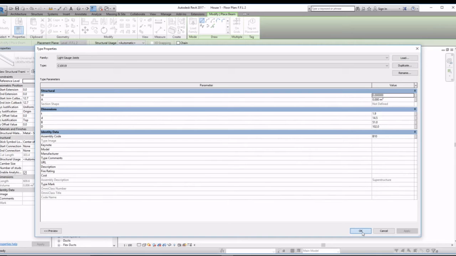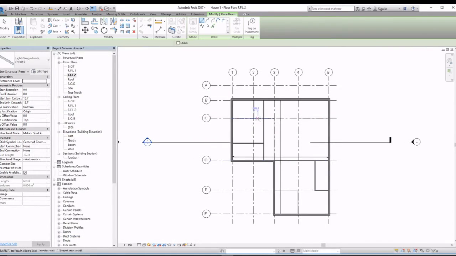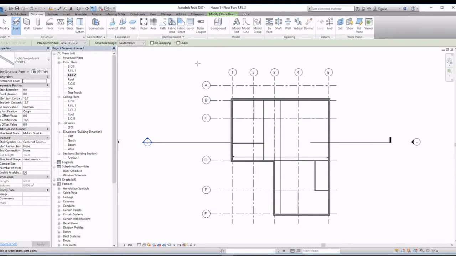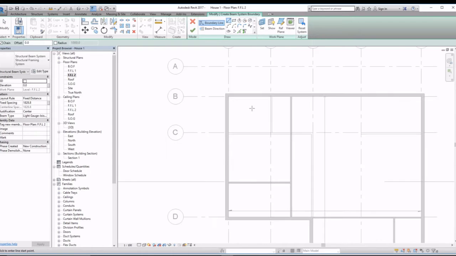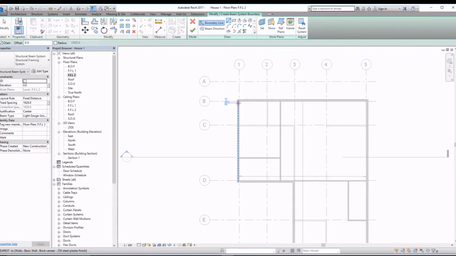Click OK. Now you can play around with the properties if you wanted to, in terms of dimensions. Always remember, if you do so, make sure you duplicate and rename to avoid losing whatever's in the library. So now let's add a structural system, because we want to add more than one at one go.